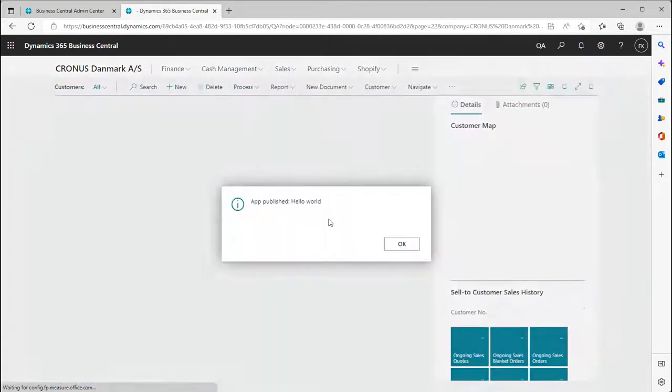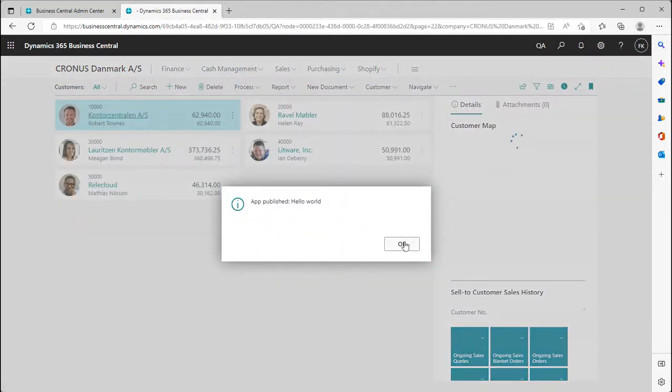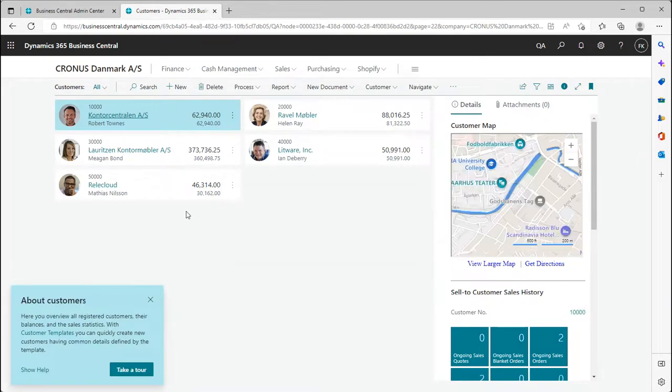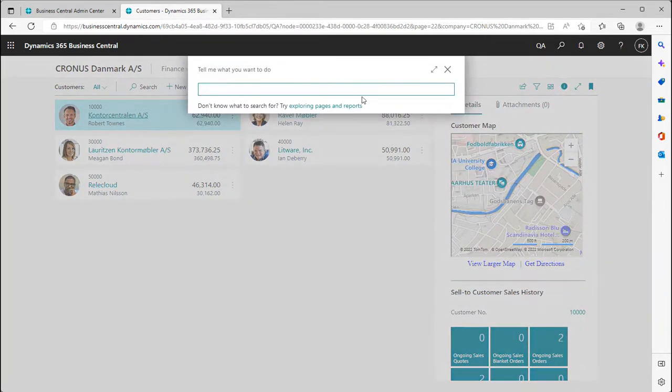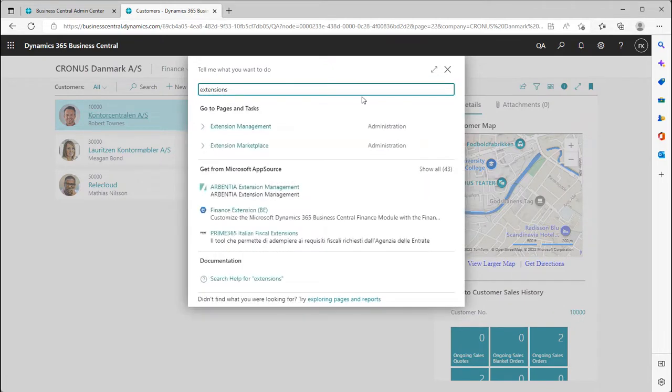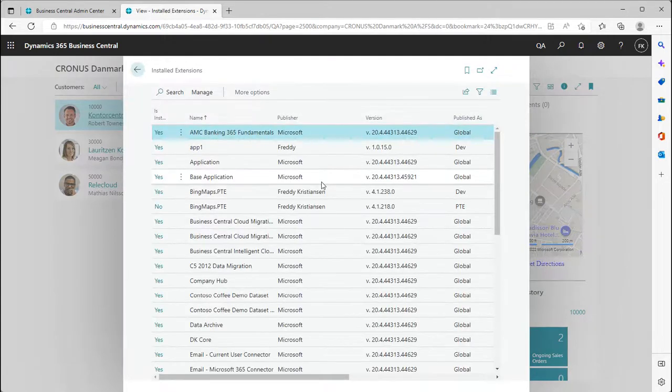Customers, app published Hello World. There you are. And if we go to this one, extensions, extension management, we'll see our app 1 that was published just a moment ago to the dev scope, version 10.15. That was the one that we just built. So with that, we have now continuous deployment set up to a sandbox environment from our repository.